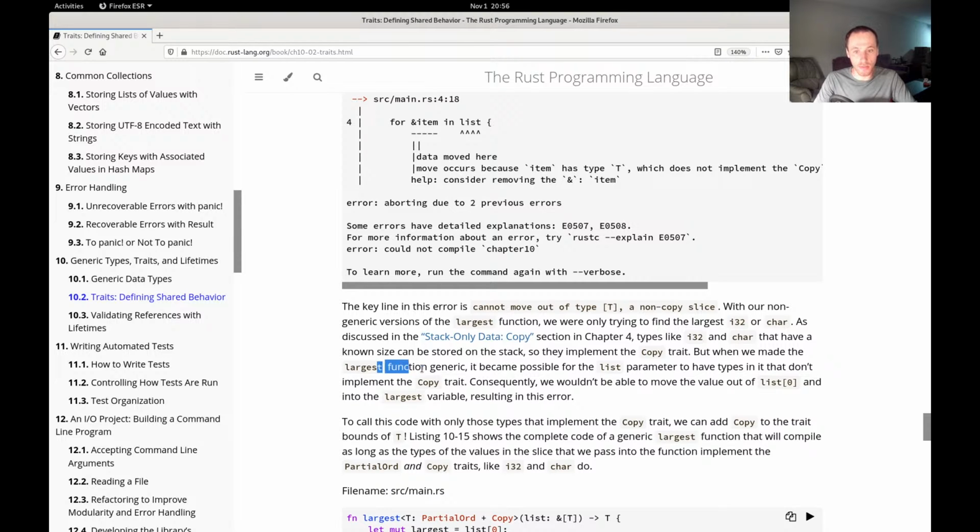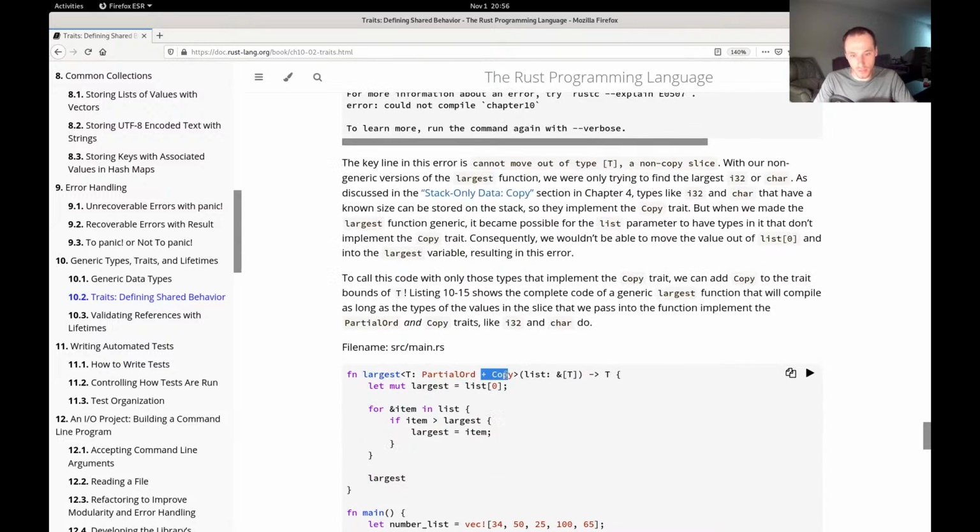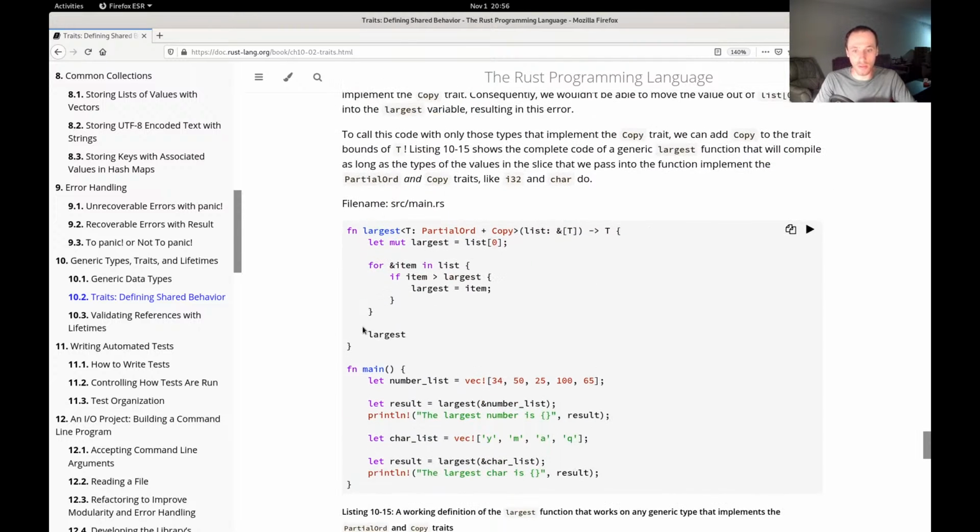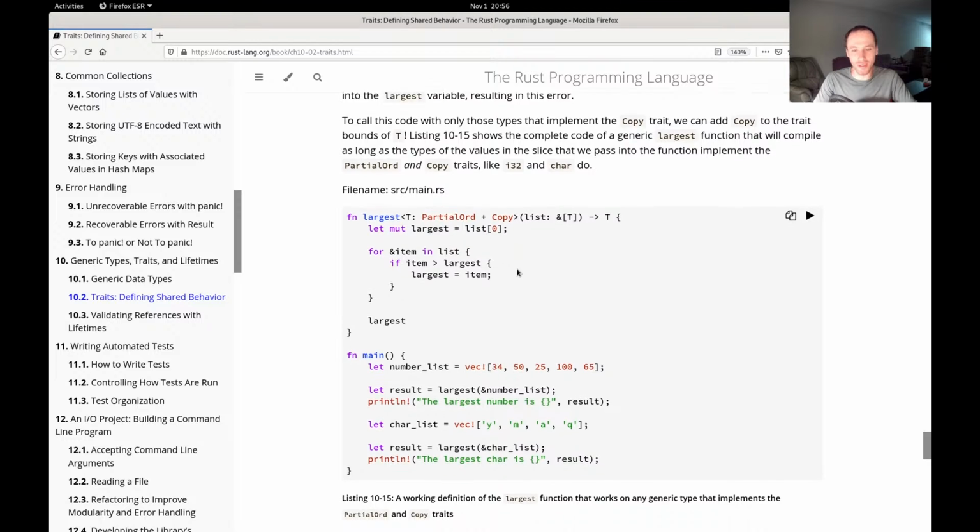Yeah, so when we made the largest function generic, it became possible for the list parameter to have types in it that don't implement the Copy trait. Consequently, we wouldn't be able to move the value out of list[0] and into the largest variable, resulting in this error. So now we're going to specify Copy and PartialOrd such that we can take whatever's in list and copy it into largest. Then we can return that separately from what's inside list.